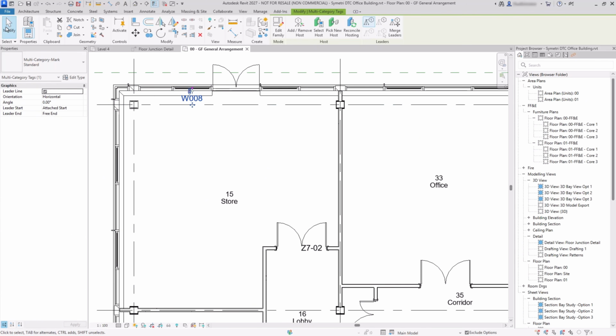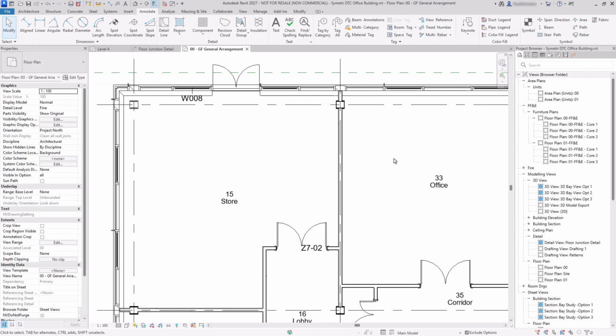Just to show that now, if I go and select it, we can see that's the multi-category tag, and that's the same multi-category tag that we have on the door as well. This also means that we can use it with the tag all not tagged feature.